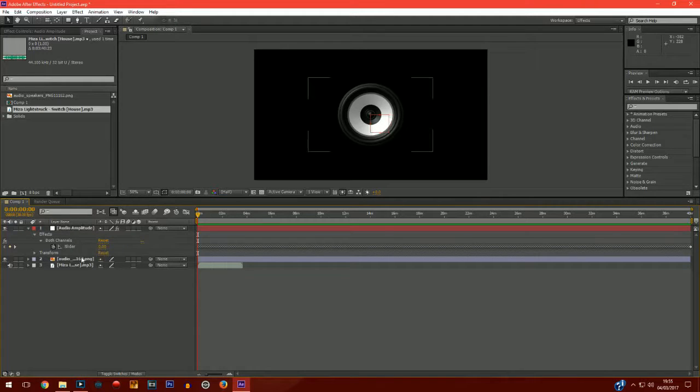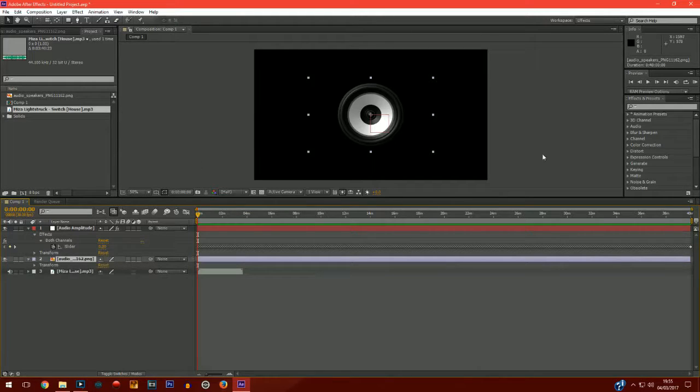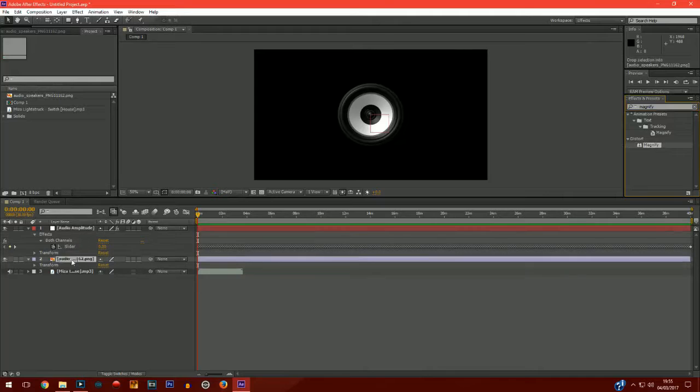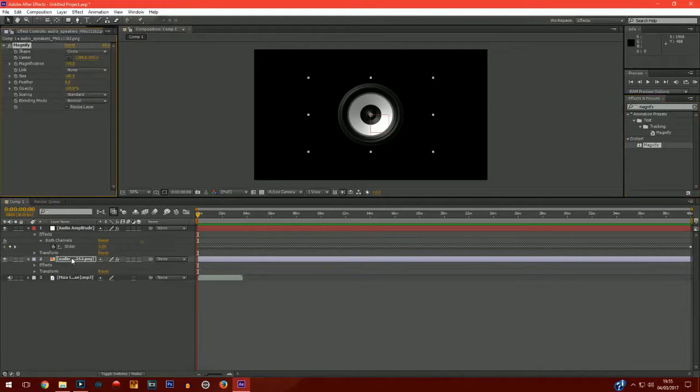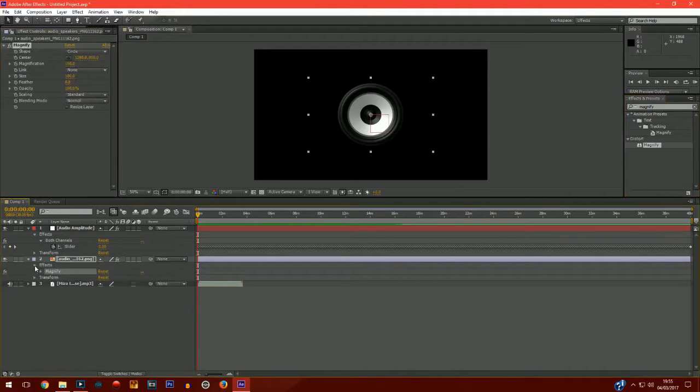Alright, so now what you're going to want to do is obviously want the speaker to go along with the music and stuff, right? So now we're going to go over here to your effects and presets. We're going to go to magnify, and I'm going to grab this little magnify here by distort, and we're going to drag it over and put it on your speaker, or whatever you want to zoom in and out, that kind of business, right? Okay.